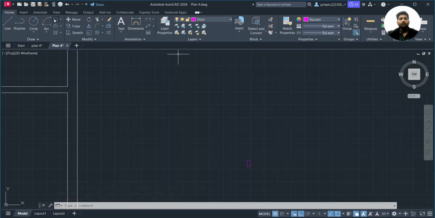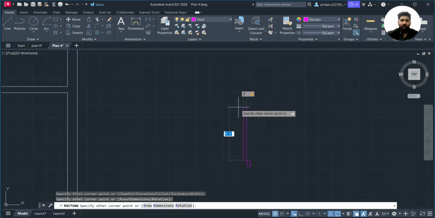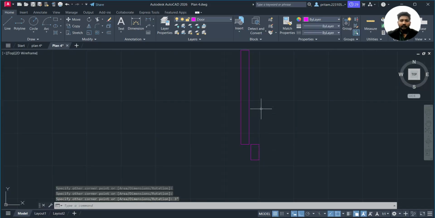So once again we have to choose the rectangle, or you can type REC and enter. Then we have to choose the base point here. Then we have to choose the width, let's take 3 inches. Tab, and we have to put the width of what we are taking. Basically I am taking 3 feet as the wall. Just the door, just enter it, and you can see that the door line has been made.